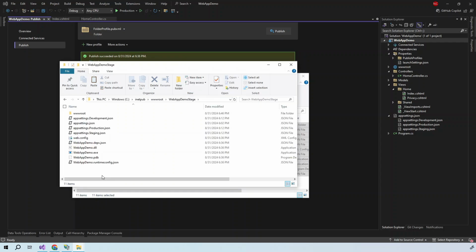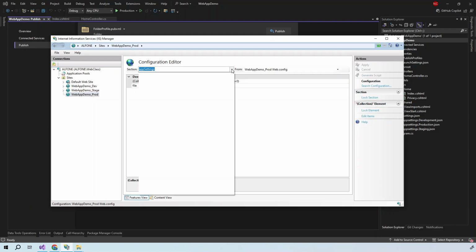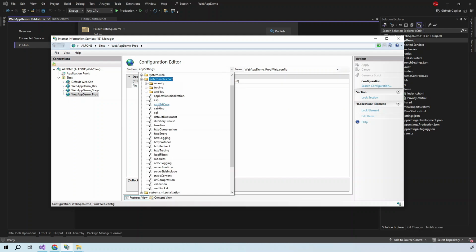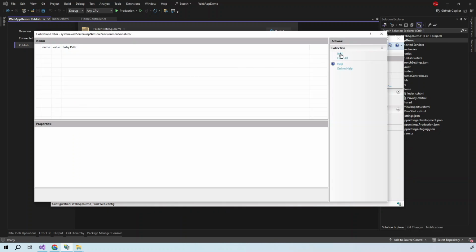Perfect. What we need to do now is to go to the IIS and do some configuration for each site. For the Web App Demo Prod, I will click on the configuration editor. And then from this drop-down list, I will go ahead and select system.webServer. Then I will select ASP.NET Core. Under the environment variables, I will add an environment variable. So I will add the environment by clicking on add.